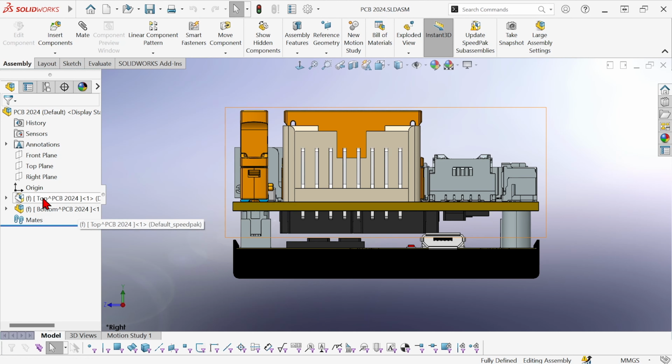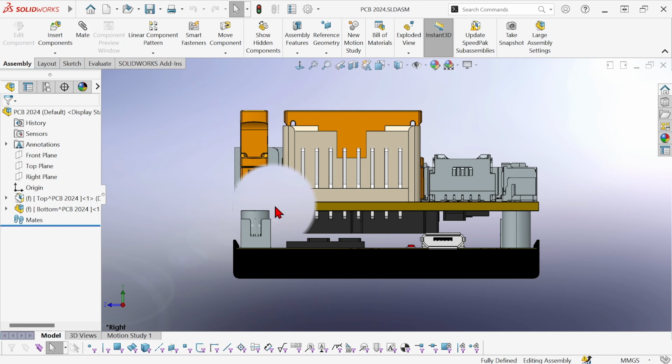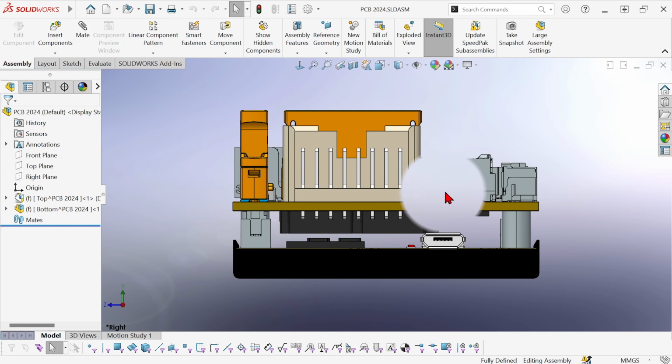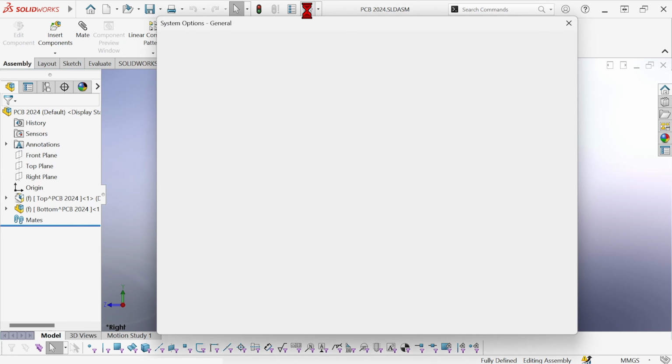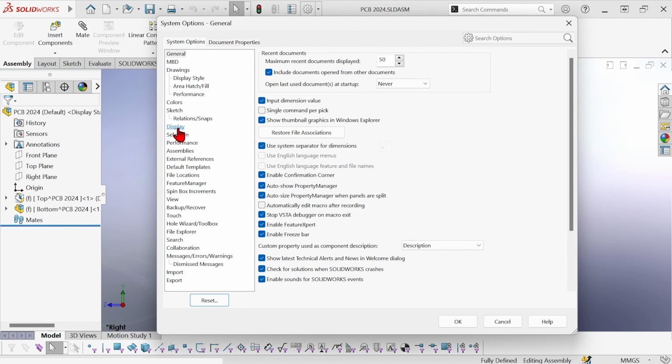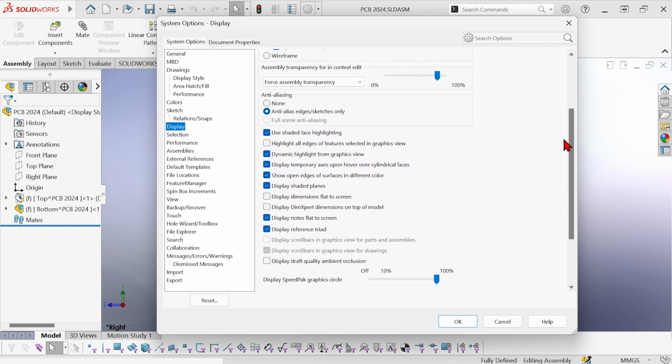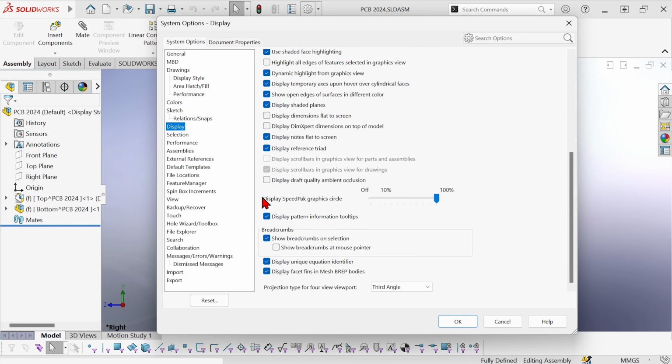And here I've got my SpeedPack for that top subassembly, and I have the default behavior of ghost graphics disappearing when the cursor comes near. But now when I go to Options, Display, instead of having a checkbox for Display SpeedPack Graphics Circle, I've got a slider. If I've got it set at 100%, then it's just like having the box checked in earlier versions.